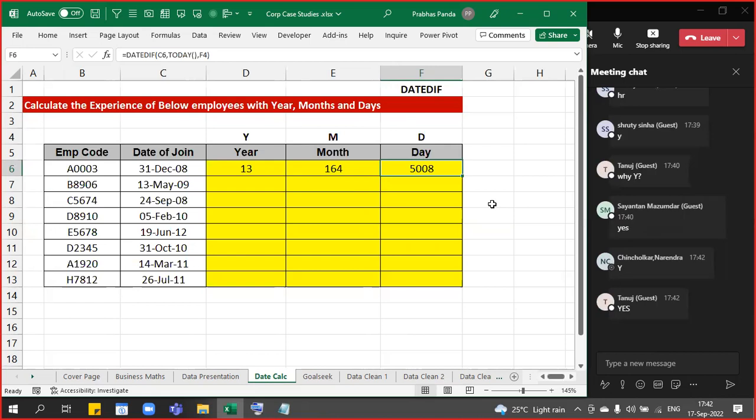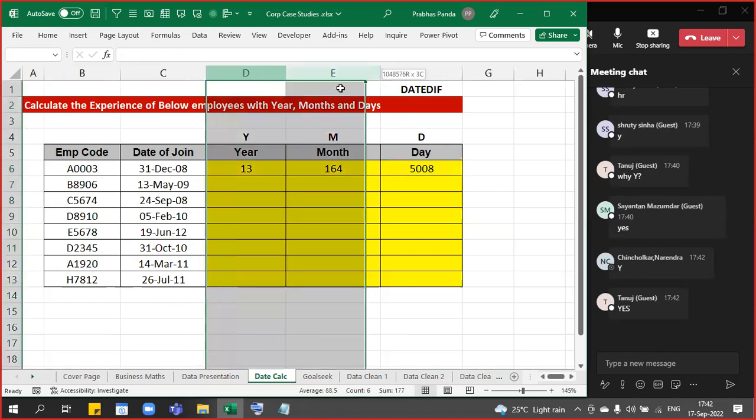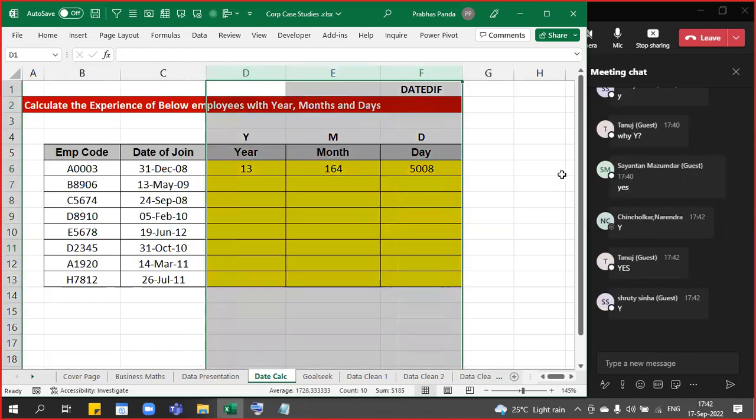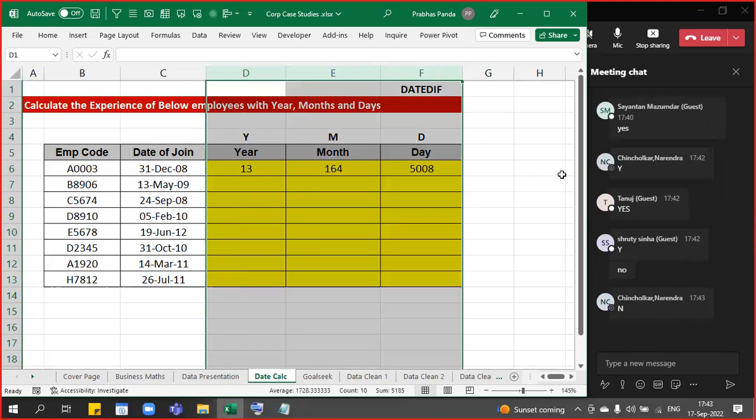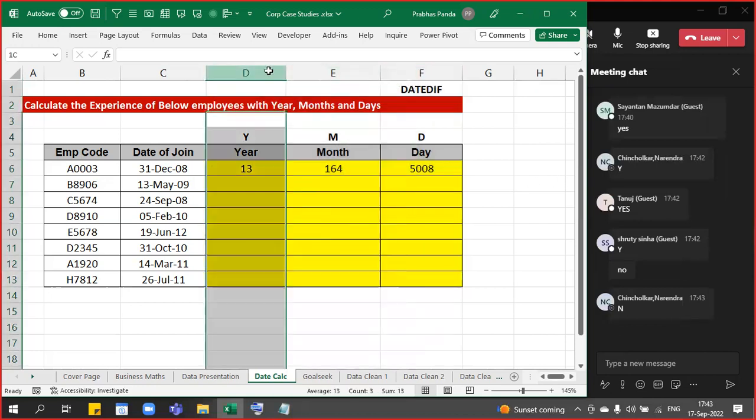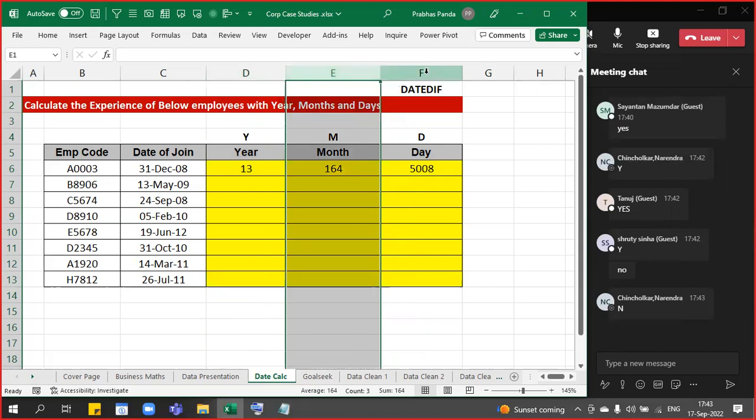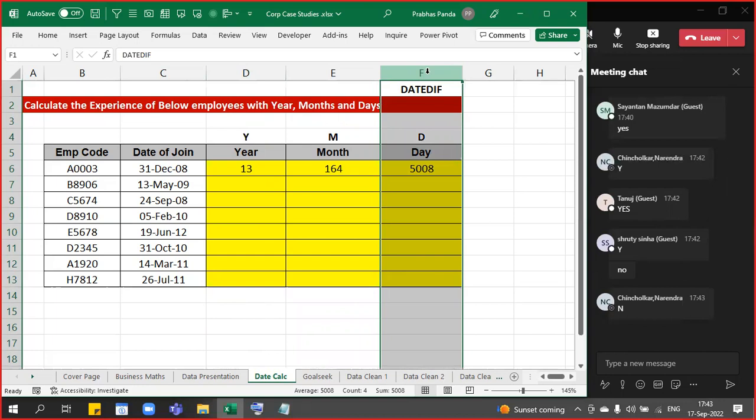So in this format, can I express my employee's experience in this format? Like 13 years, 164 months, 5008 days. Is it a right way to express someone's experience in this format? No. Then what is it that we have received? This is nothing but the difference in terms of component-wise, like year-wise 13, month-wise 164, day-wise 5008 days. But our requirement is something different.